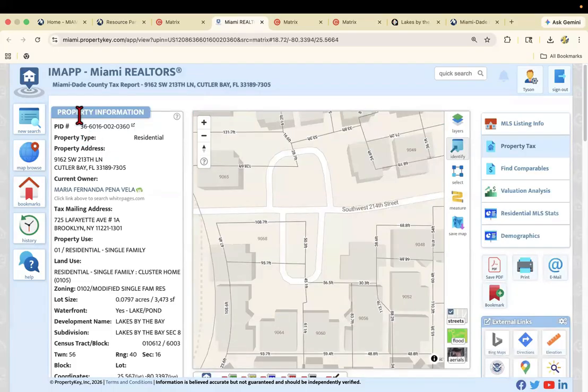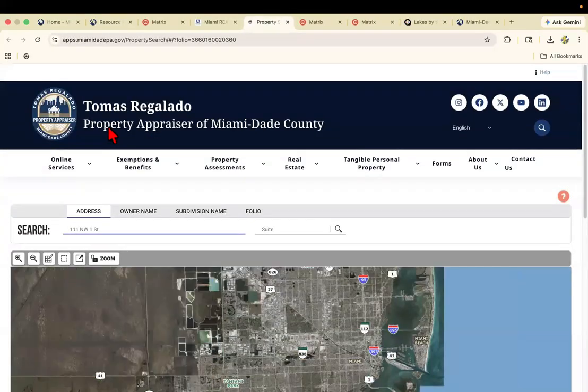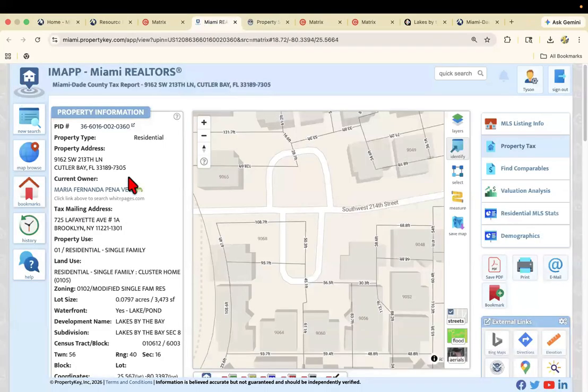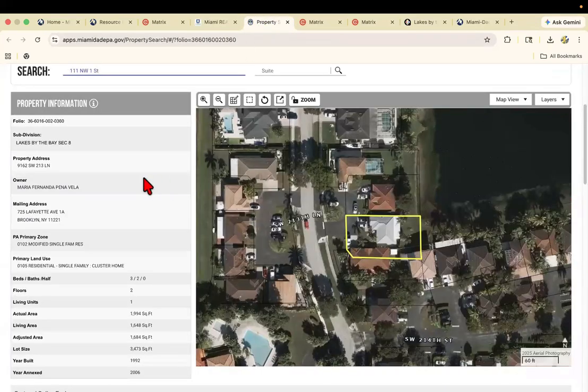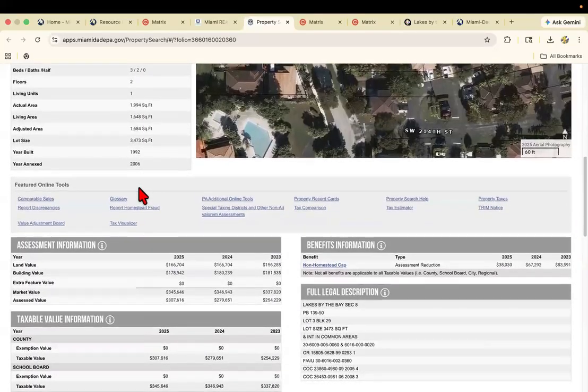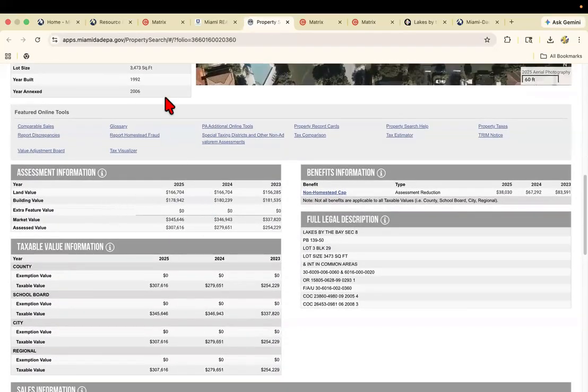Okay. So right here where you see property information, PID is the individual property identifier, also known as the folio number for this unit. If I ever want to go directly to the county appraiser's website just to see the information that they have, the reason why I say that is IMAP pulls records every month, whereas if I go to the county appraiser's website, it is live information. So if I ever want to see tax information, including maybe a bill to see if they owe their taxes, I would want to come here.